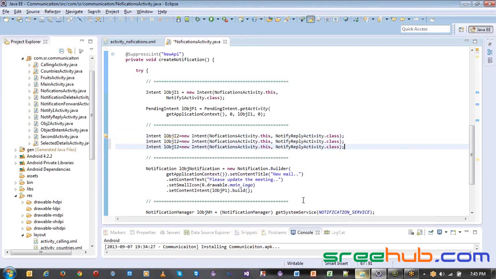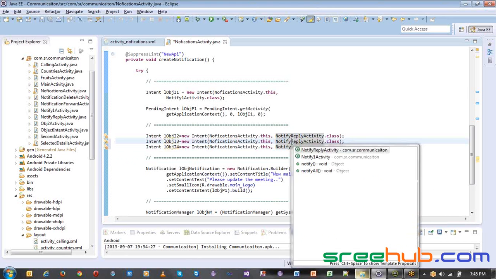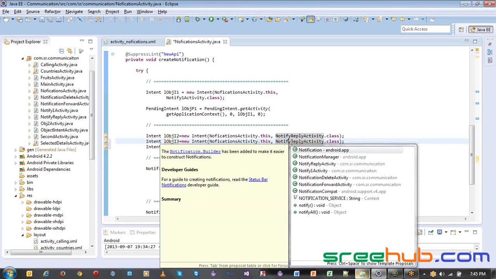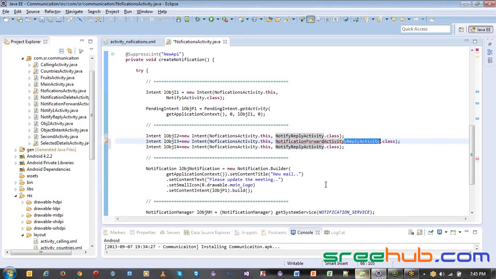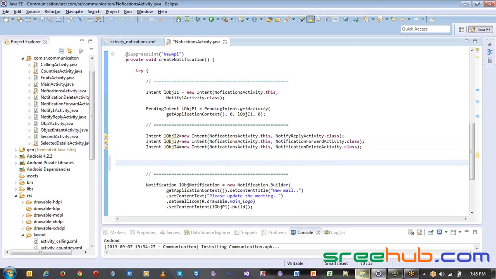Let me create three intents, which are 2, 3 and 4. The second one is notify, you have something called notification forward activity, and the third one is notification delete, the delete activity. So these are the three intents you have, and for these three intents you have to create three pending intents.